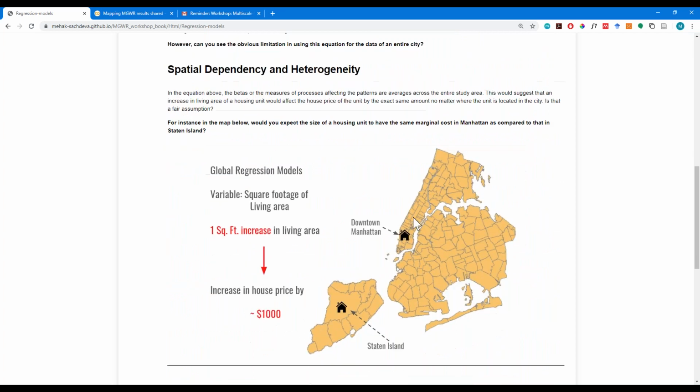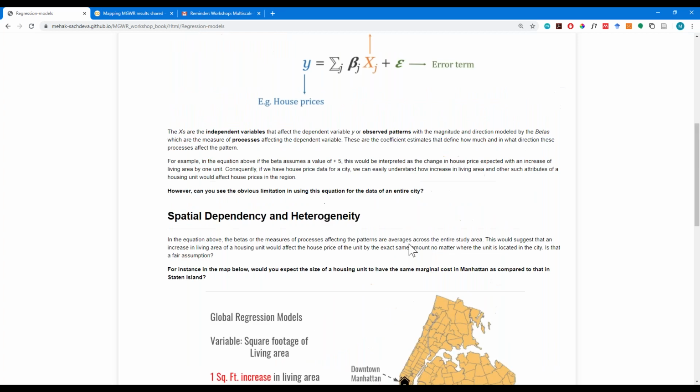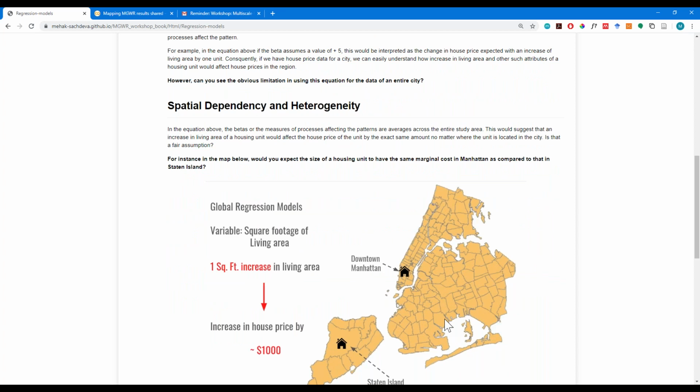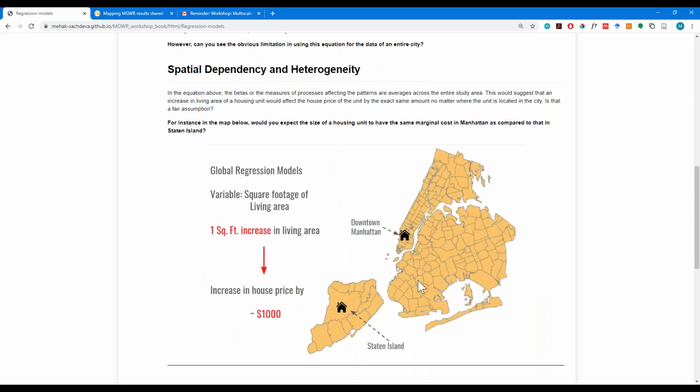So just to put it more graphically, let's say that you are doing a house price study in New York City. So this is a map of New York, this is Manhattan, and this is Staten Island, Brooklyn, Queens, and Bronx, of course. So yellow is basically that one beta estimate that you would get if you use this equation. So that beta is constant across your entire study region. So that would basically be interpreted as that if you increase your square footage of living area in downtown Manhattan, that would increase your house price by the exact same amount as it would increase in Staten Island.